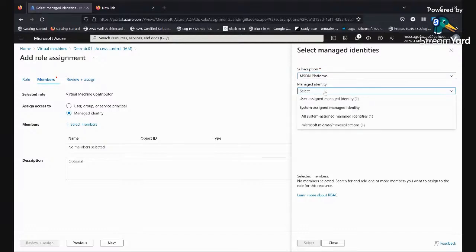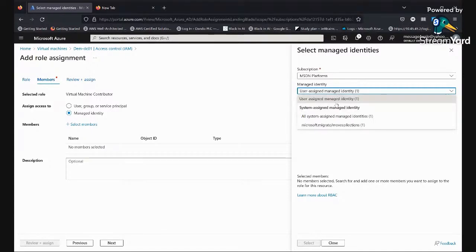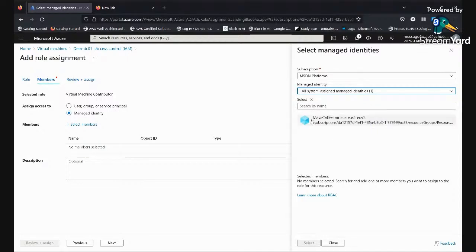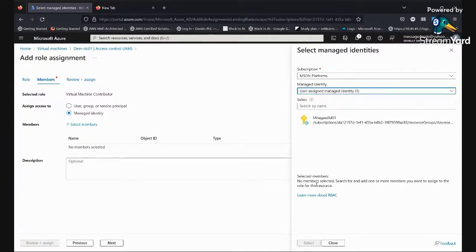So I want my user assigned managed identity. You can see I have managed ID 01, which was the managed identity I had created. And also from here, you could see it says all system assigned. Do you have a system assigned managed identity? It's like I have one from a resource I created earlier, but here I'm using my system assigned managed identity.